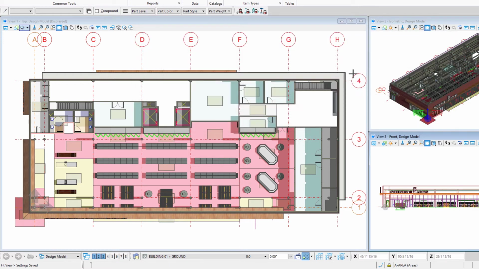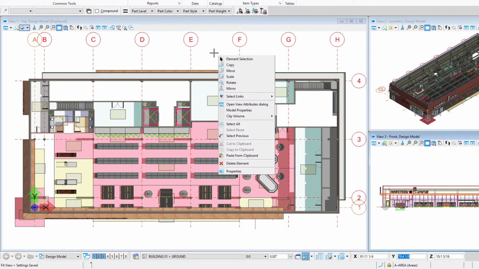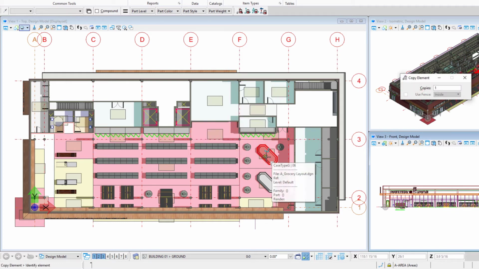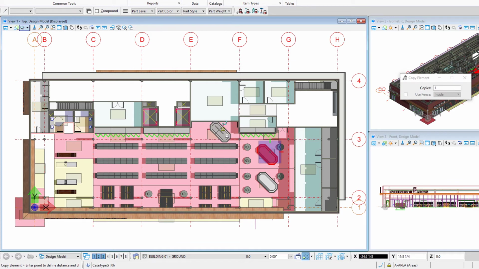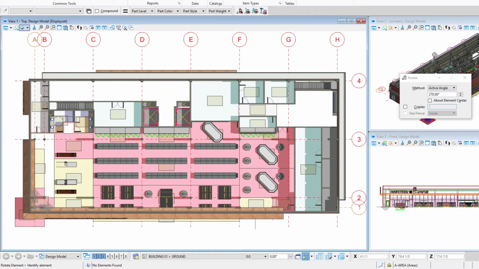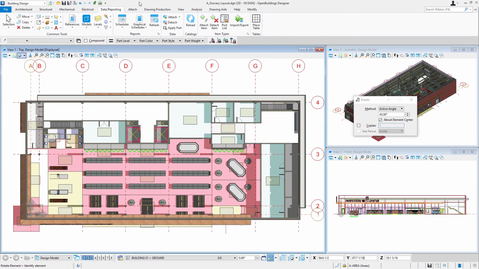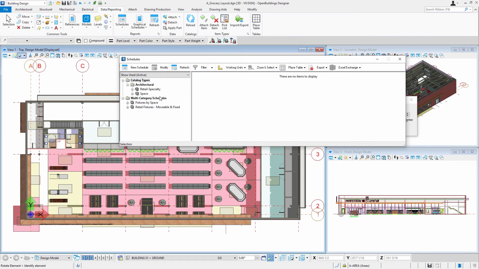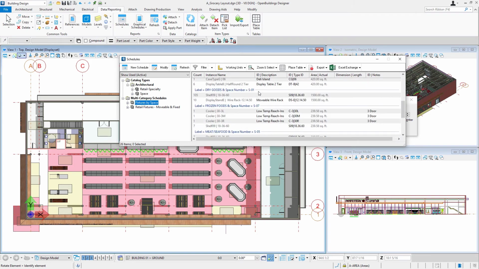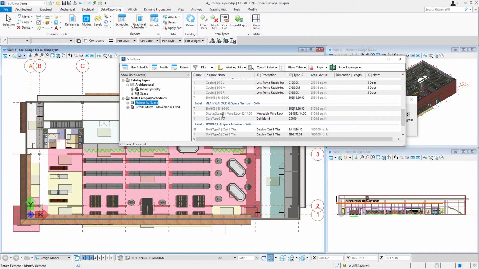So let's close this. Let's just make a few adjustments. For instance, I'm going to copy one of these island display stands over into my seafood area, rotate that around. Let's open up our schedules again and select our fixtures by space. We'll scroll down to the meat and seafood, and we can see there's our new case type G, the deli island, has now been added to that space.